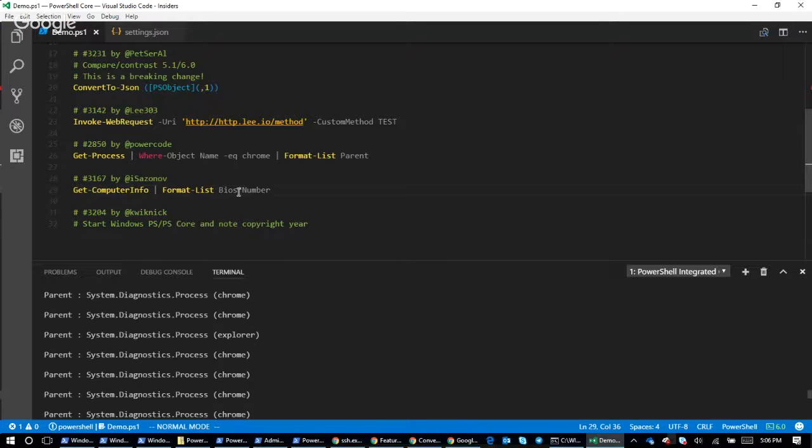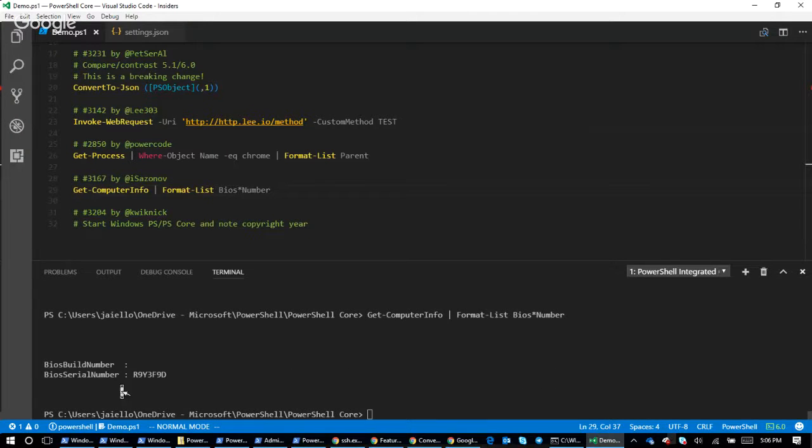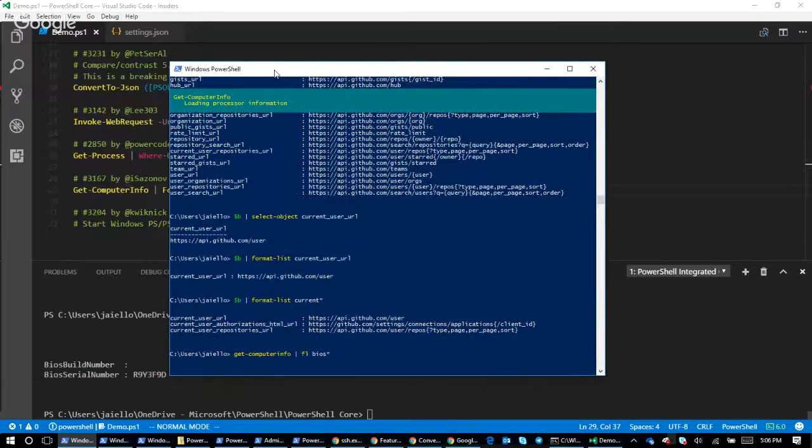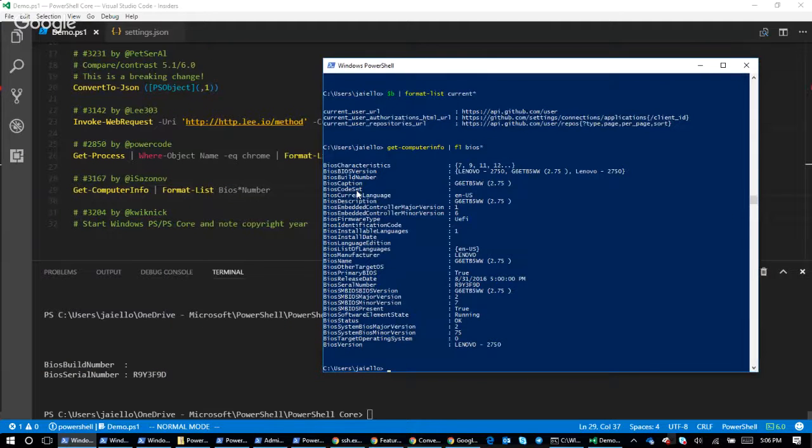iSaznov fixed a misspelling. I mean, it's just misspellings, right? This is BIOS serial number on Windows PowerShell. Just silly stuff. BIOS. Yep, there it is. BIOS serial number, no I. Really, that thing would have been stuck like that for 7 years, even if we knew about it, unless someone had contributed that as a fix.